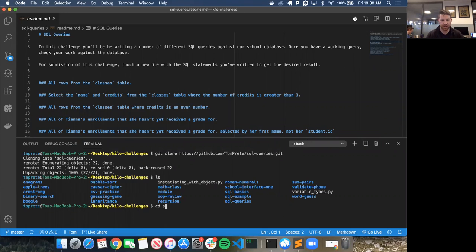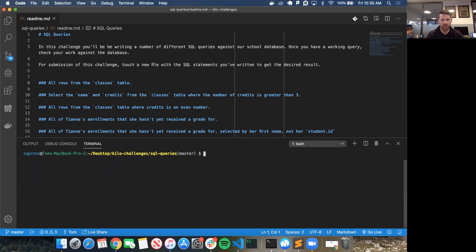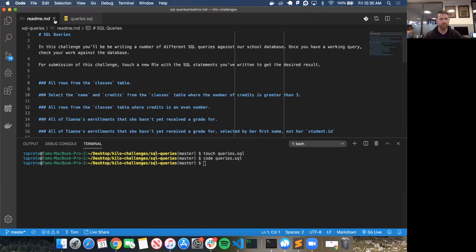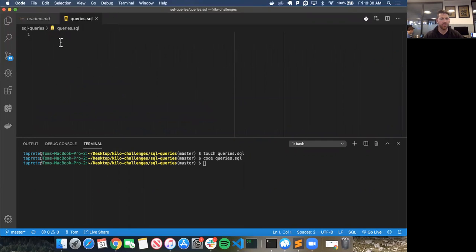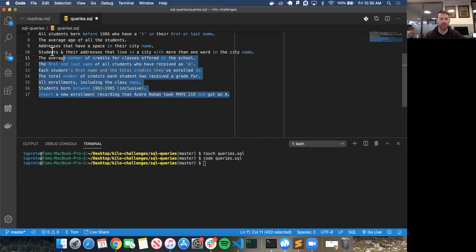ls, cd SQL queries. ls, clear. So I'm going to touch queries. How do I spell it? Oh, I'm losing my mind. It's SQL, so it's a SQL file. Code queries. So I'm going to just paste all these queries in here.